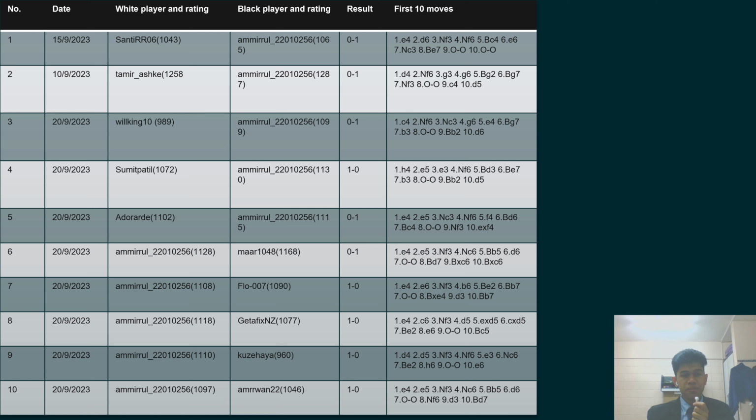So these are my games. Game number 1 until game number 5, I played as black, and game number 6 until 10, I played as white.